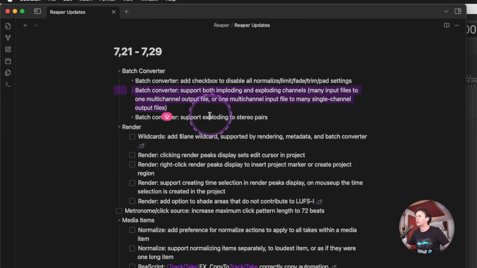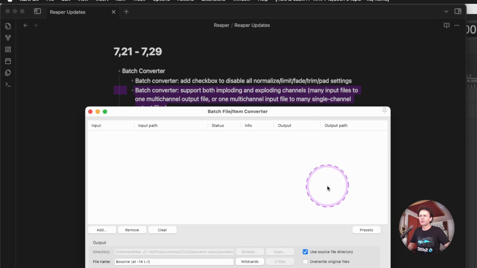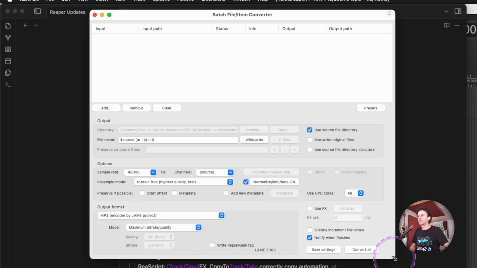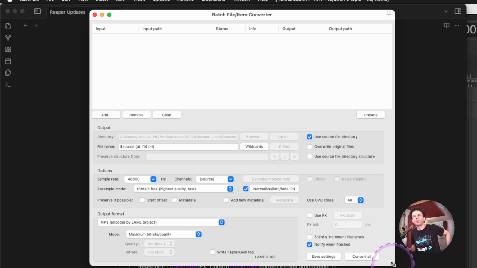And then also on the batch converter, it supports both imploding and exploding channels: many input files to one multi-channel output file, or one multi-channel input file to many single channel output files. This is really useful because sometimes when I receive multi-tracks, I know that users from different DAWs usually don't necessarily deal with this or don't necessarily make all mono tracks mono and all stereo tracks stereo. It might be better to deal with, in certain situations, only mono tracks.